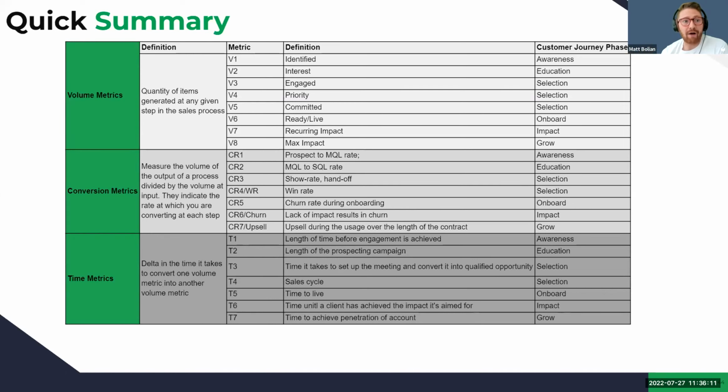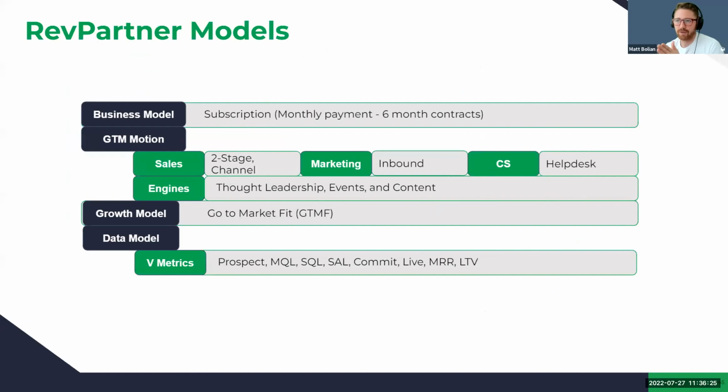And what's really powerful, which I'm not going over here today, is if you compare a CR1 to a TM2, and you start to do comparatives against those two, that will give you more insight into where to focus. So I'm going to give you a model of this. This is like a RevPartners model. This will be your exercise at the end of the day.